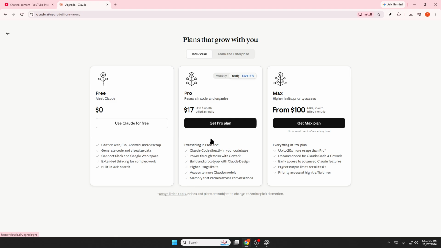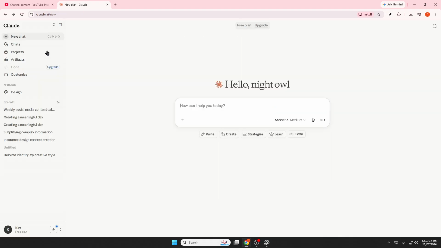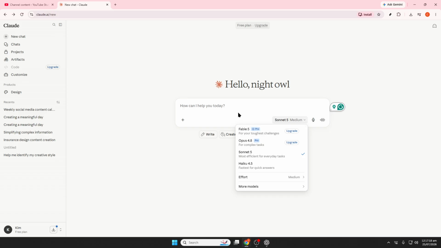Once you've confirmed access, start a new conversation. This gives you a clean workspace and makes it easier to choose the model you want to use before sending your first prompt. At the top of the chat, look for the model selector. This is where you can switch between available Claude models. Open that menu and choose Claude Fable 5. If Fable 5 appears in the list, just select it and you're ready to go.